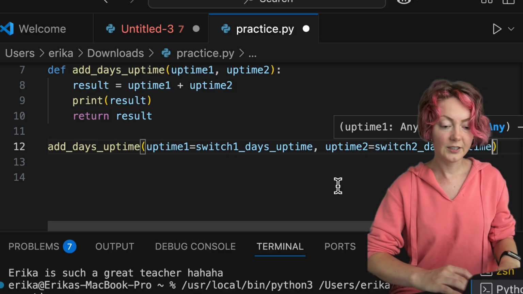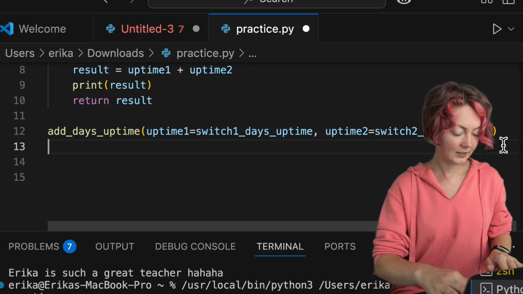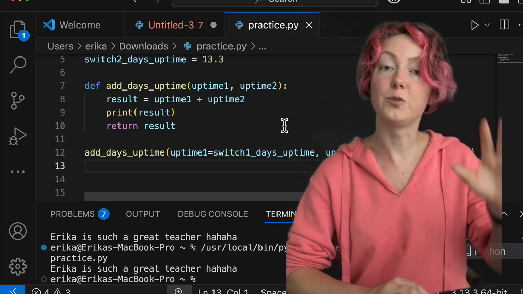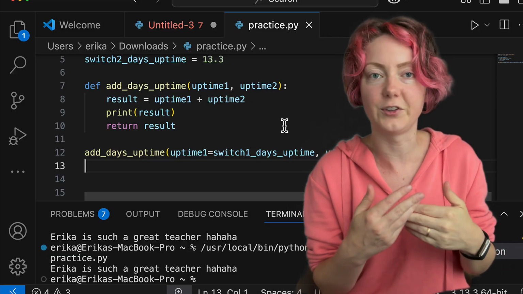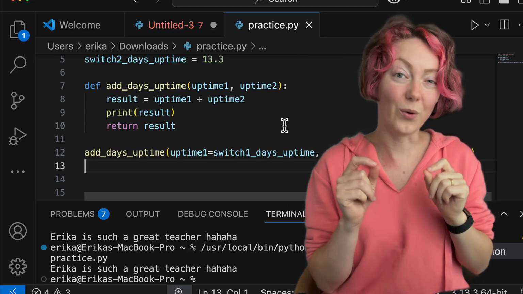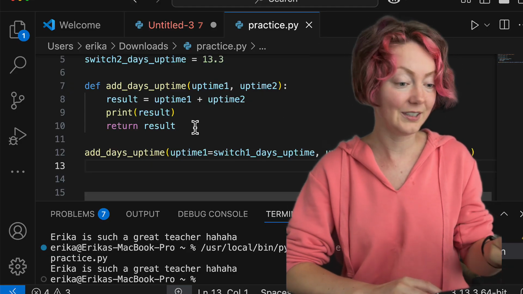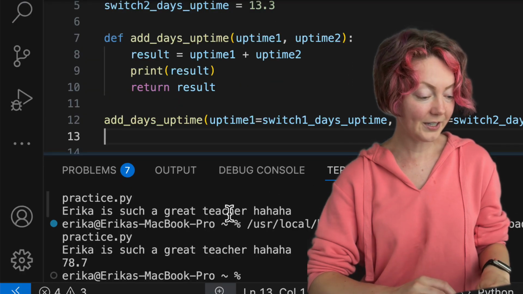I hit enter. All right, so now we have the function explained for the computer, and we're actually calling on it and saying, hey, run this and give us the result. And in this case, we're going to see that result because we're printing it out. So let's hit run again, and there we go.